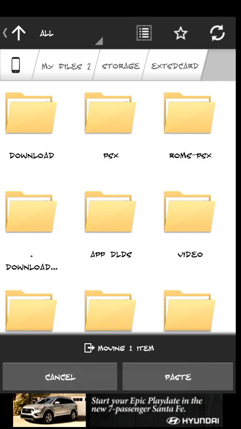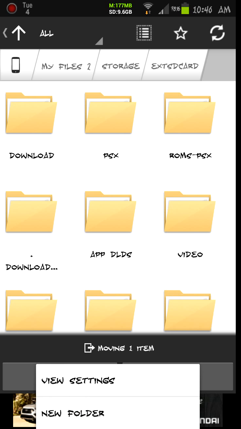We're going to go into the PSX folder that we've created. If you didn't already have this folder created, before you do this, you want to go into your external SD card, go ahead and hit Menu, and go ahead and hit New Folder and create a new folder.